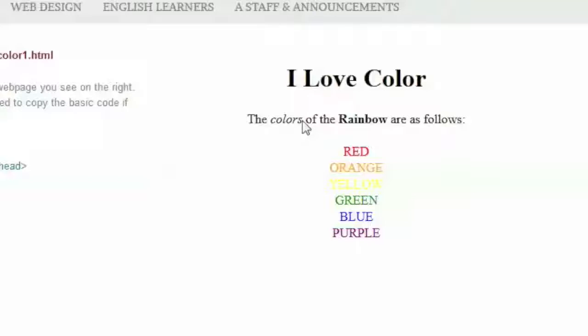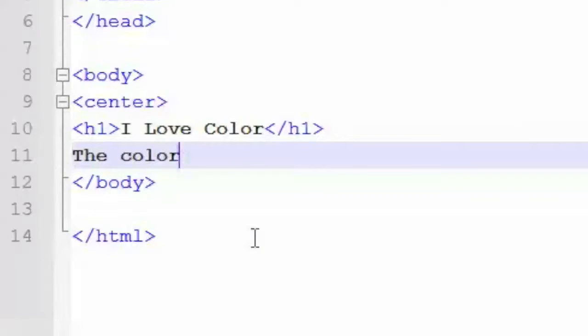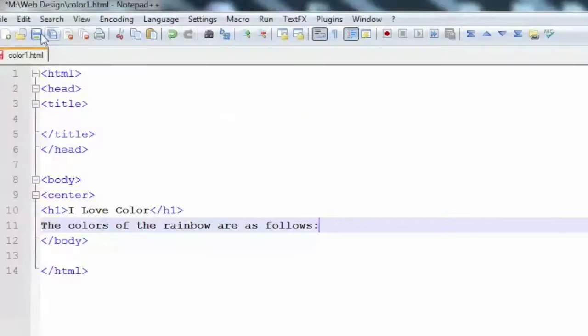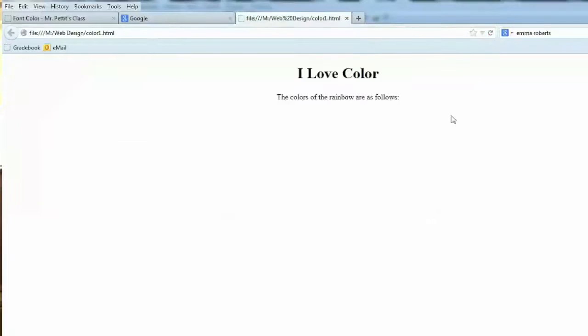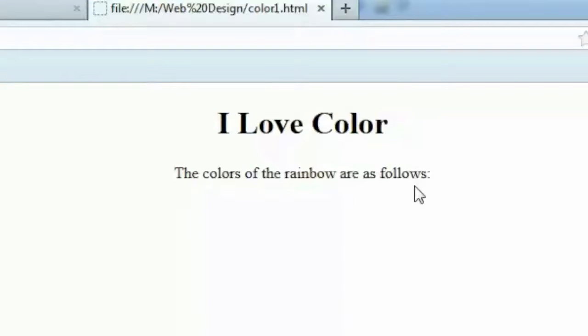After that, as we can see on our page, we're supposed to write the colors of the rainbow are as follows. So let's go ahead and type that in. We then click Save. We come back to our browser and we hit refresh. I love color in the center, and the colors of the rainbow are as follows.